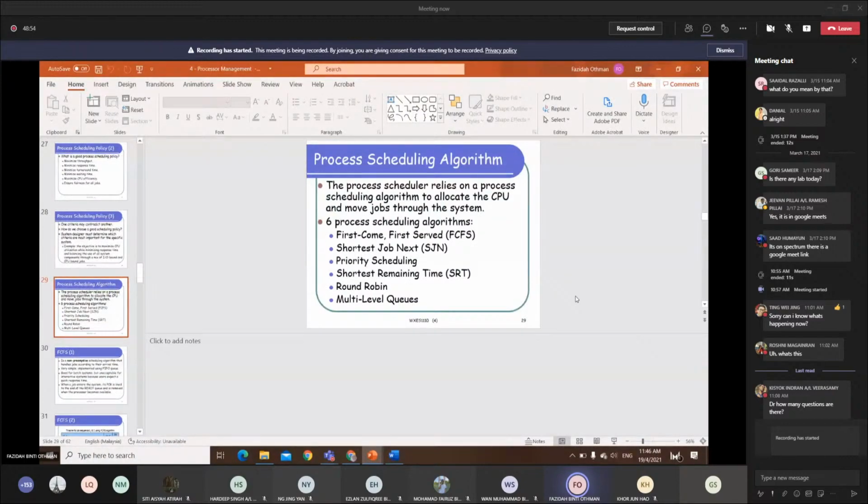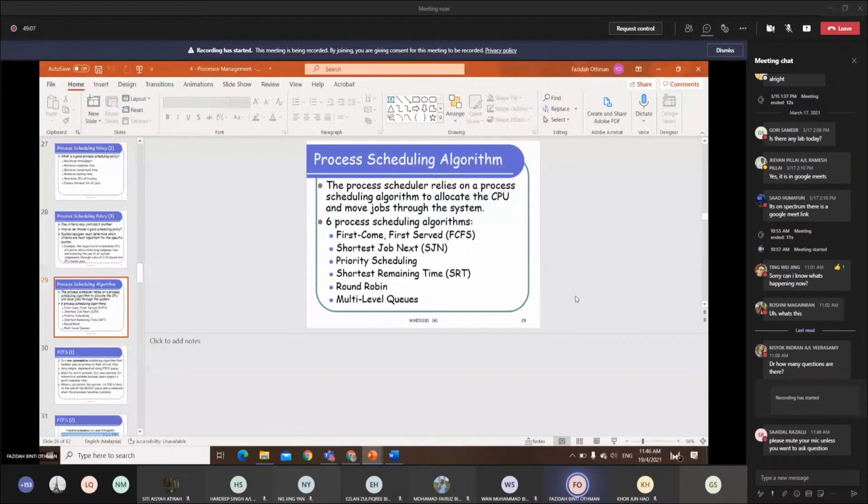There are 6 process scheduling algorithms. I believe Dr. Seidel has already explained to you how they work in detail, right? You have also done your programming part for lab work. For yours, which one did you do? Shortest job next, is it? And also first come first serve. So you have first come first serve, shortest job next, priority scheduling, shortest remaining time, round robin, and multi-level queues.